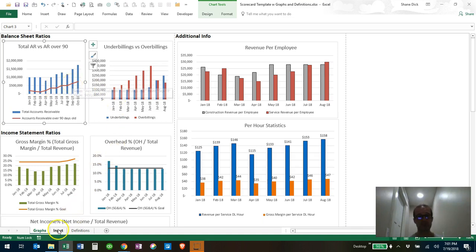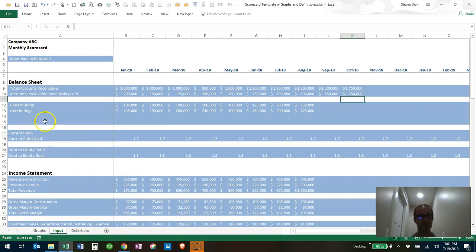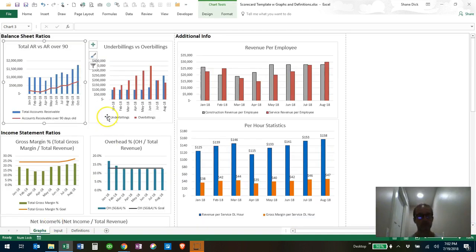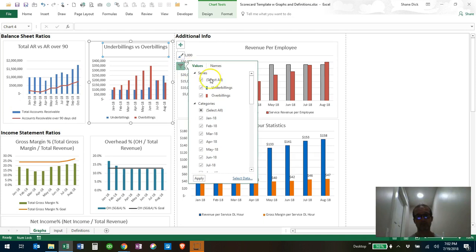So back to the input section again. Under over and under billings, again, this would just be something you get off your job schedule. And let's just say you're 500,000 underbilled, but you're only 200 underbilled. So that's another one that we'll go over here, click the graph, click the filter drop down, and get your next month.